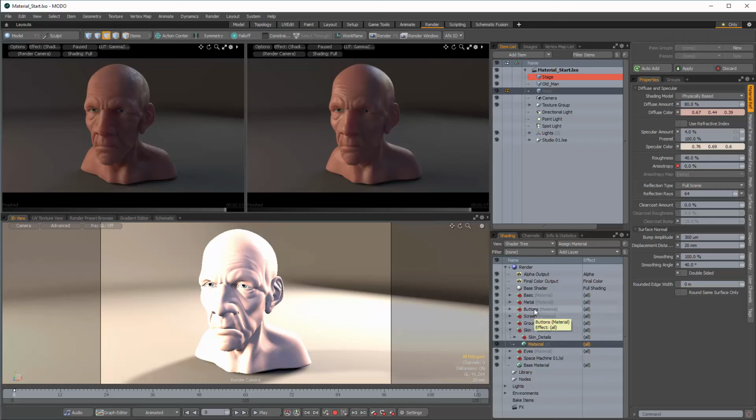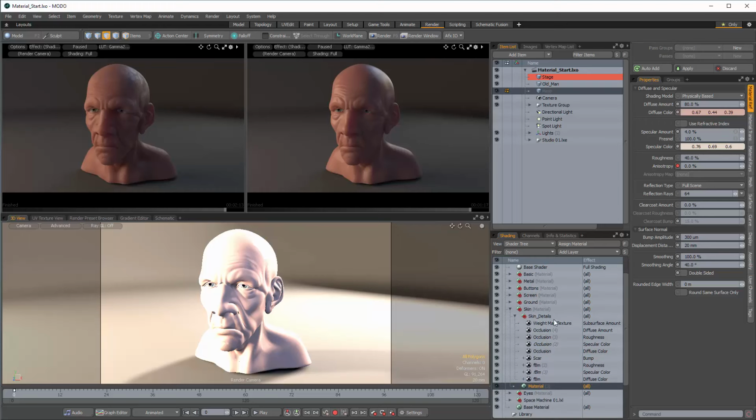Obviously, you can do this with other materials of your own creation. That's totally fine as well. So what I've got here, and this is the same material that I had set up for the previous video where we looked at lighting.